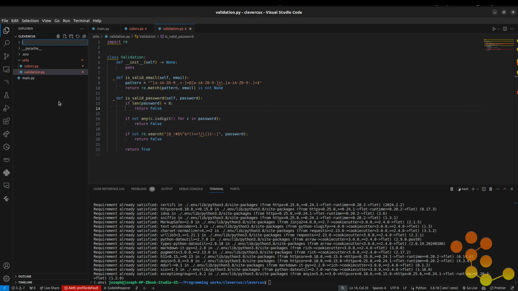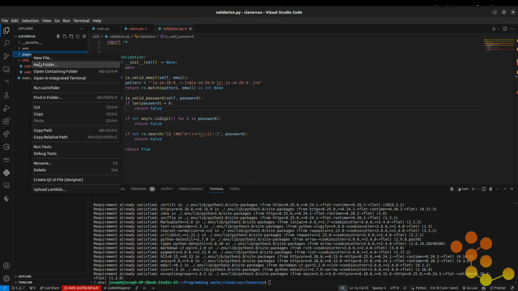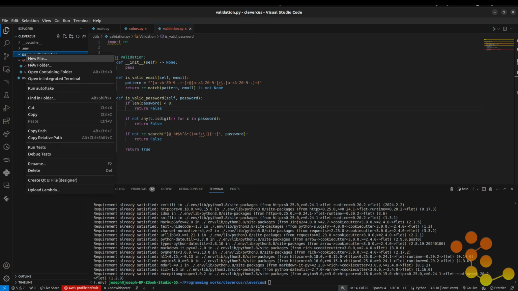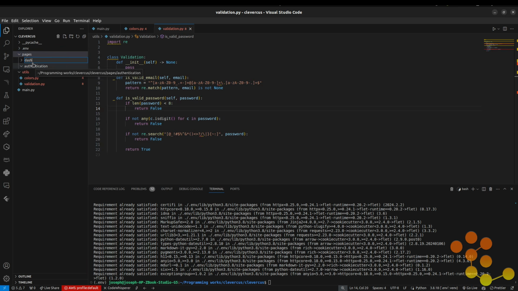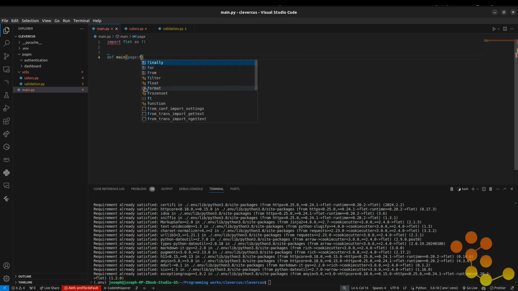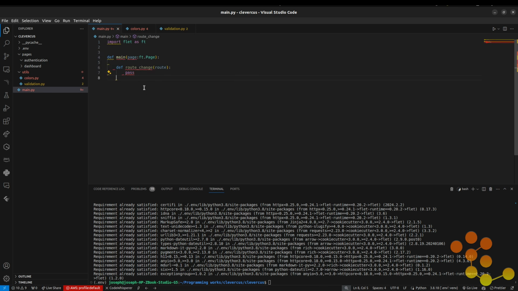Let's now create a folder called pages. In our pages, we are going to have our authentication pages. We are also going to have a dashboard. In our main.py, let's just create the basic start. And in our next tutorial, we'll learn how to route or navigate through pages. Now we'll just write a pass here.